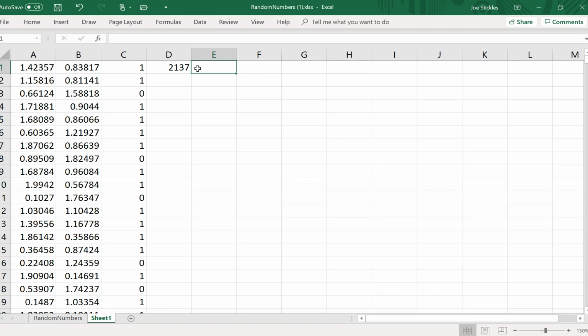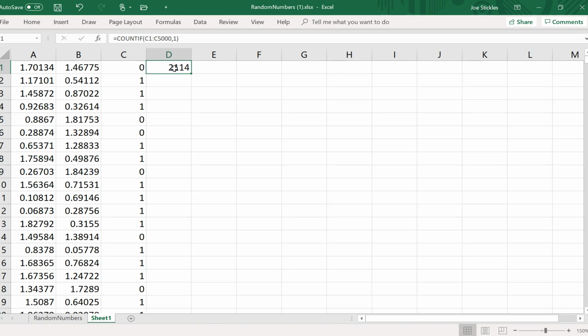Go back to the formula. All I'm doing is counting the number of times 1 comes up. So it's the COUNTIF function. And instead of going down and highlighting the array, I just actually typed in the number so I didn't have to try to get all the way to the bottom.